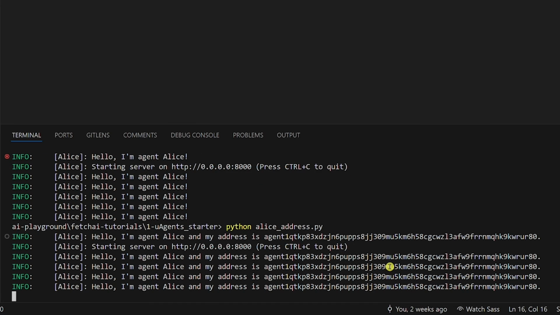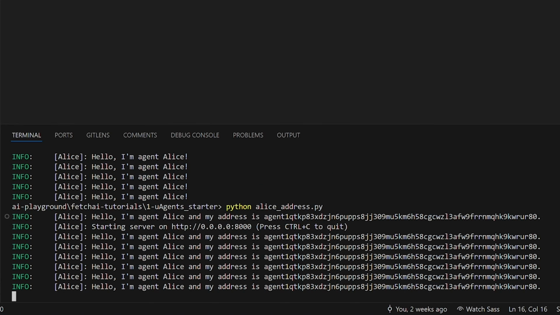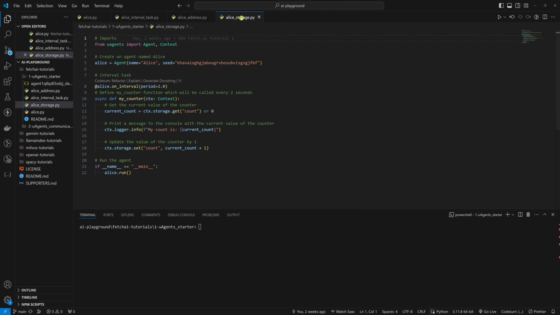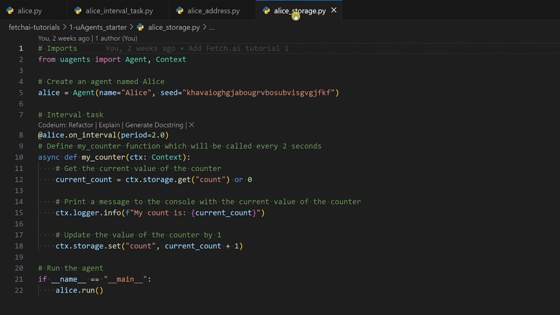What's really important is that the address would stay identical if we would rerun the agent. That's because we set the seed. Let's stop the script. Let's say we want Alice to become stateful. In other words, we want Alice to remember things. There's a possibility for agents to have storage. Here, we set the storage for the counter. Every 2 seconds, Alice will add 1 to the count and send us a message with the count value.